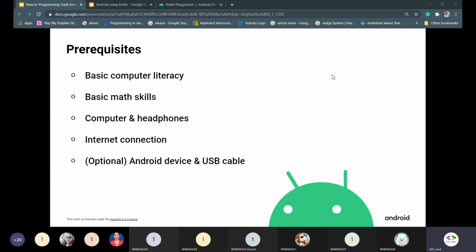Having an Android device is optional, like you can use your mobile phone as an Android device, along with a USB cable. When we are creating applications in Android Studio, the official tool for creating Android apps, to see your outputs we will be using Android devices like your mobile phones, connecting them with a USB to your laptops or desktops. If you don't have that, no problem. Don't worry. We can install the emulator. It's a virtual mobile that will be on your computer. So we'll be installing it.